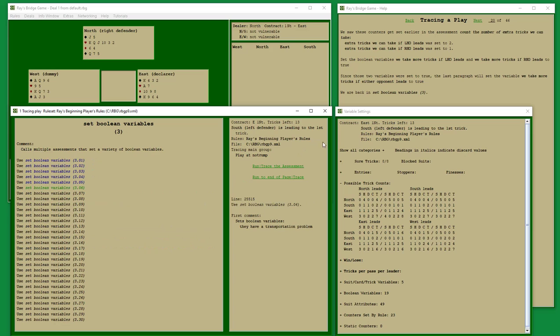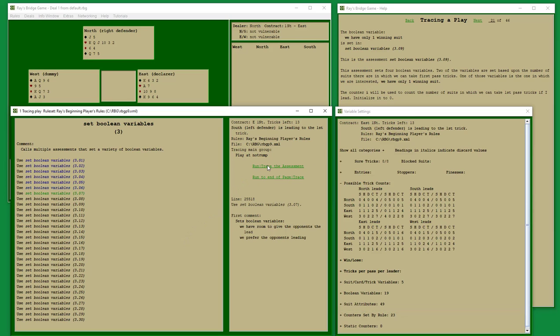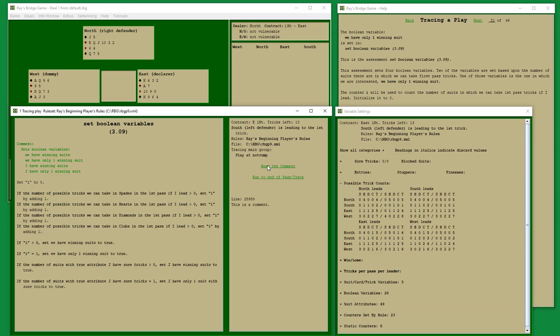We are back in set Boolean variables 3. The Boolean variable we have only one winning suit is set in set Boolean variables 3.09. So let's run that one, run that one, run that one, and we'll trace this one. This is the assessment set Boolean variables 3.09. This assessment sets 4 Boolean variables. 2 of the variables are set based upon the number of suits in which we can take first pass tricks. One of those variables is the one in which we are interested: we have only one winning suit.